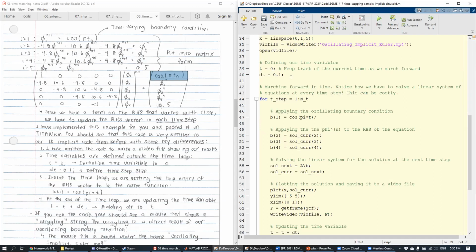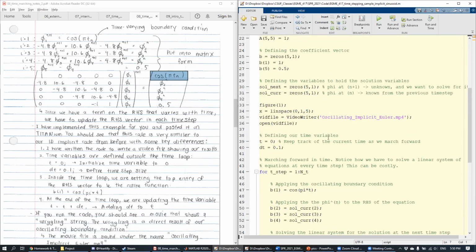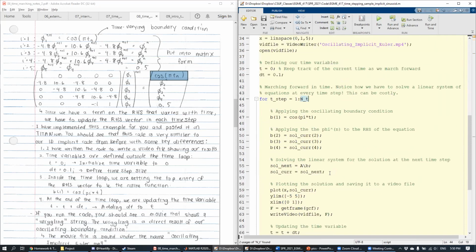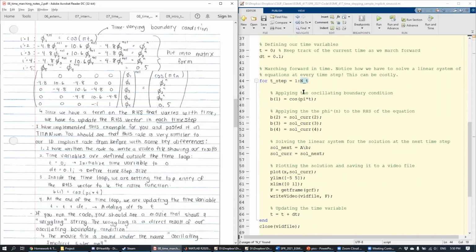Now that we've defined all of the parameters and variables, let's go into the time marching loop. We're going to loop over this variable t step, going from 1 all the way up to nt, the number of time steps. For this problem, I simulated 100 time steps just so that we get a decent video. And what you'll see is that in every time step, this forcing vector is going to change.